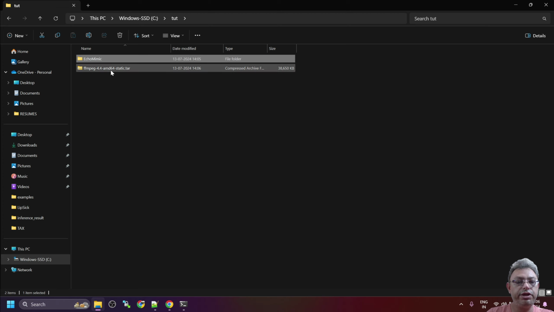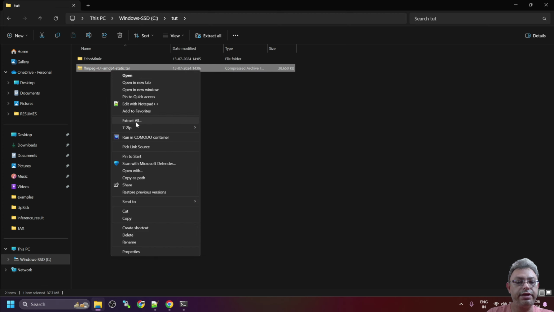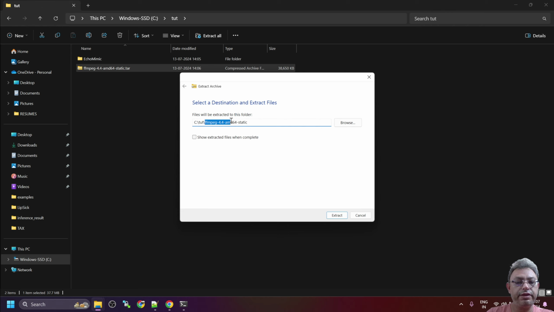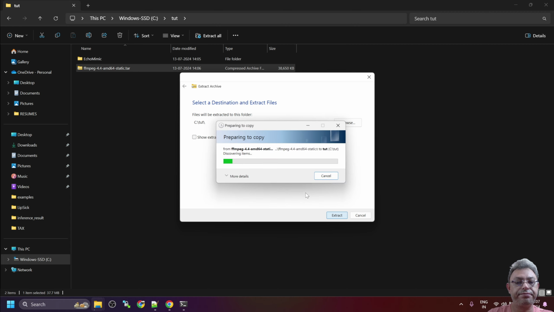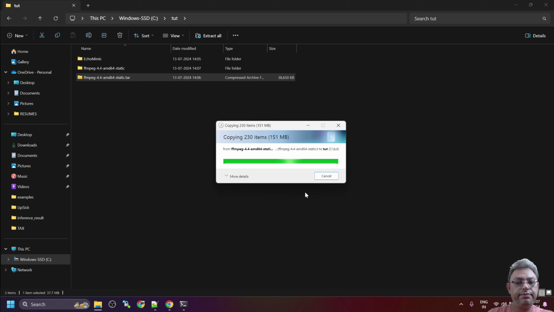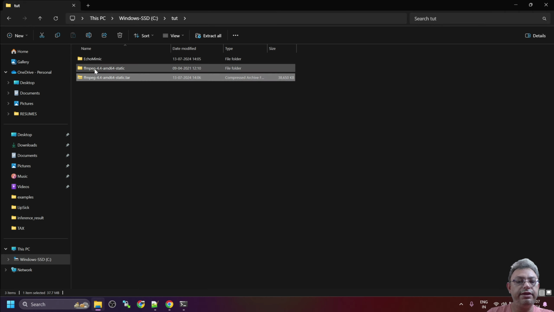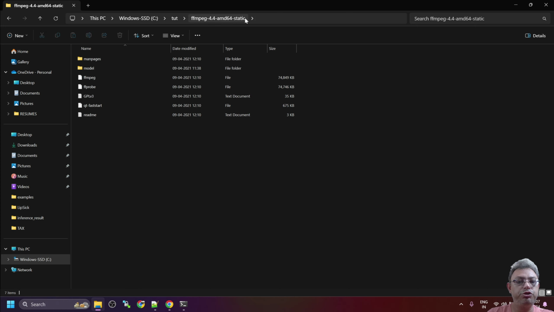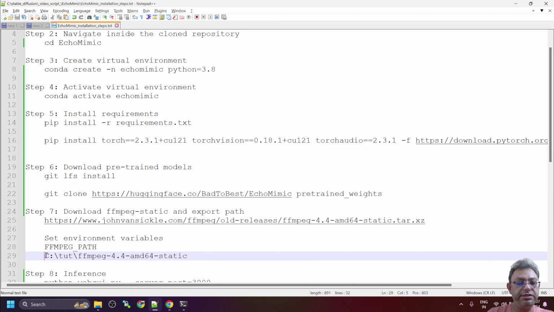Once the file is downloaded, right click, click extract all, and remove the extra folder name FFmpeg-version number from this path and click on extract. Now navigate inside the extracted folder. It should show like this. Once you double click on the folder, you should see all these files and folders. Now copy this path and replace it here.